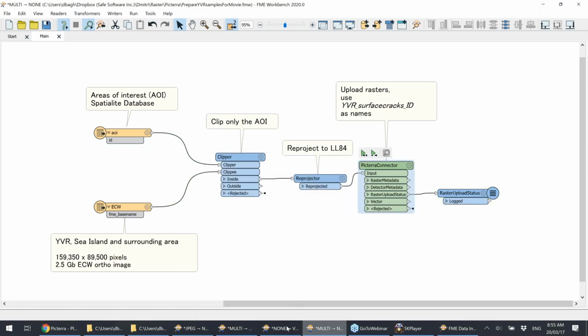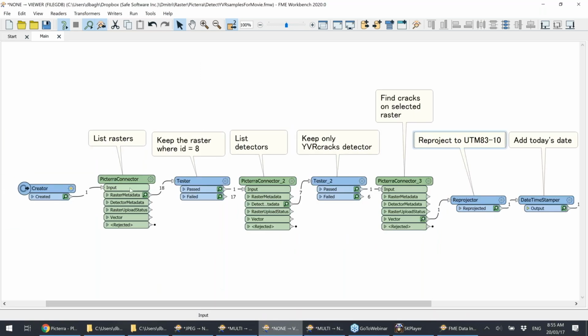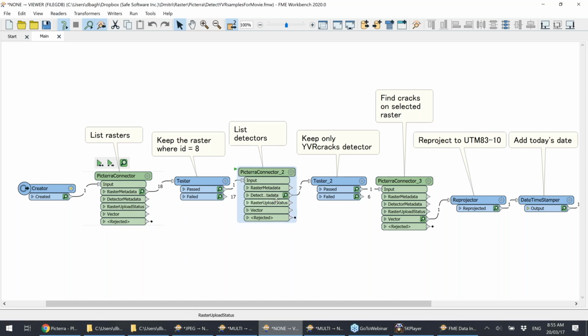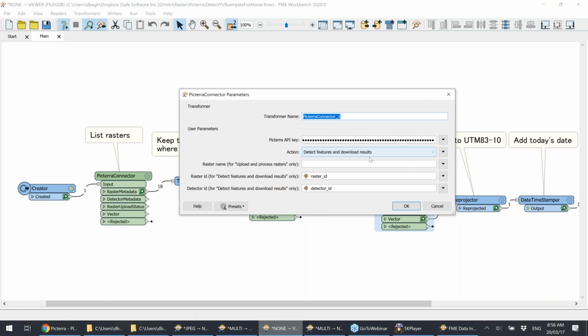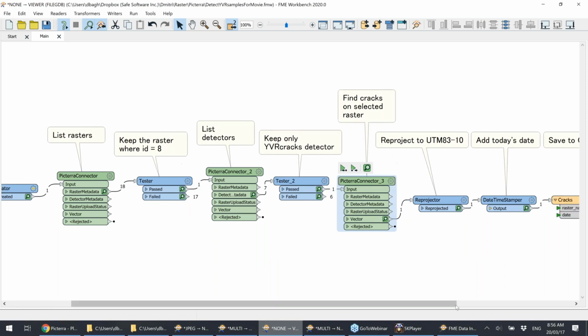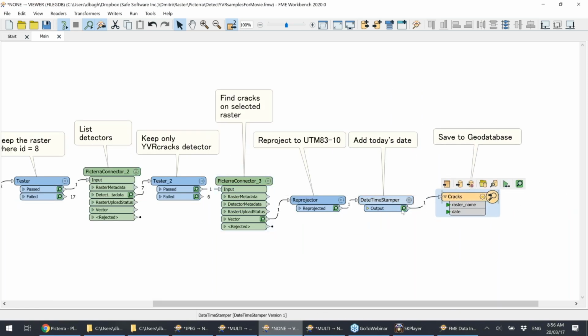That's one workspace. Another workspace does the actual detection. I list all the rasters, I check what detectors I have, and then I simply submit with the Pictera API. I ask to detect features and download results. Here is my raster ID I am going to work with and the detector ID. And I will simply show you the results. Here I write them to a geodatabase, but I will just inspect them from here.